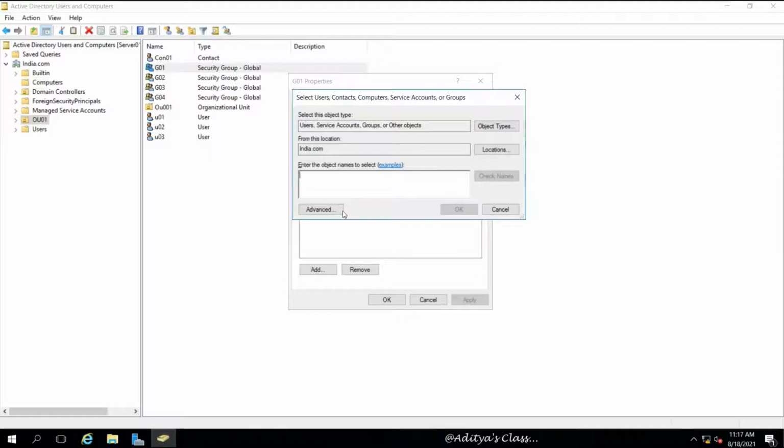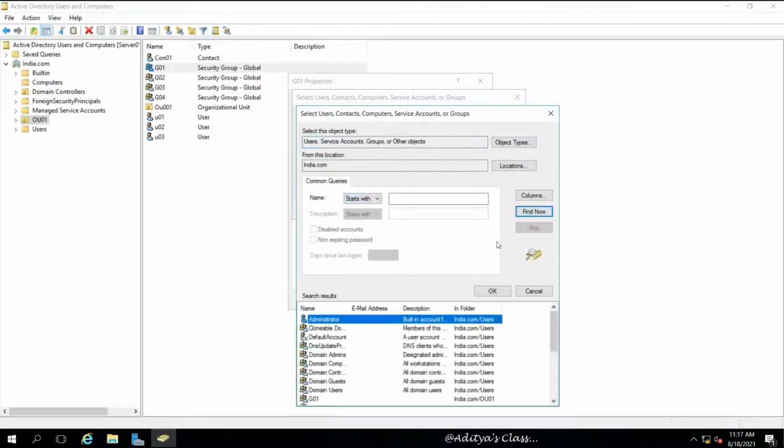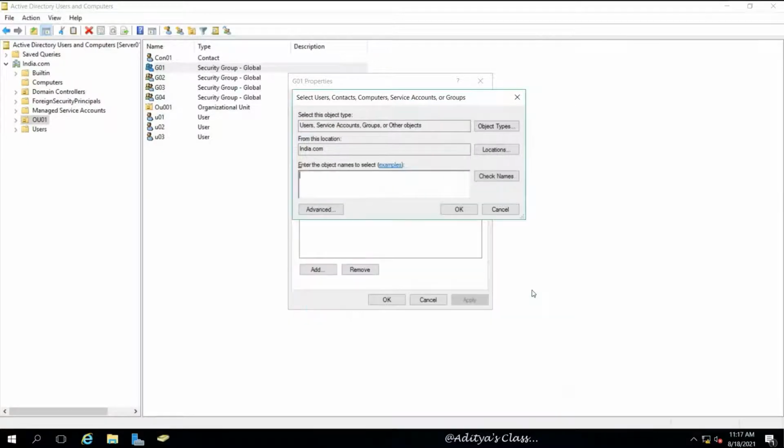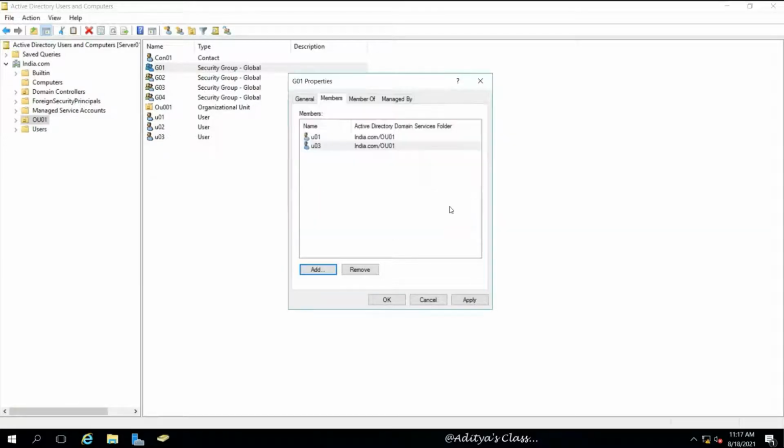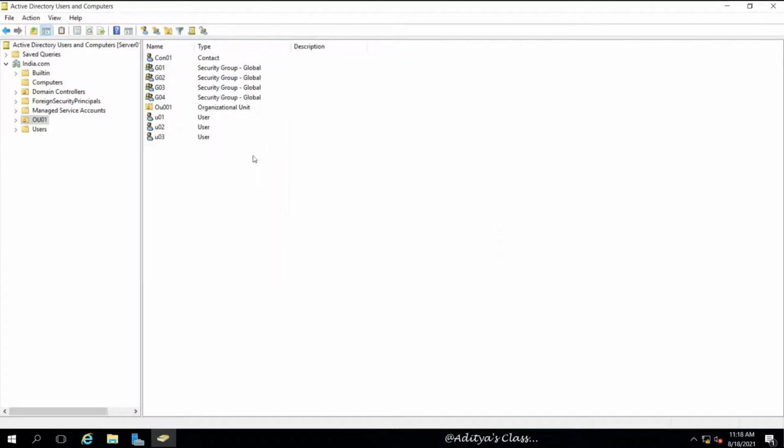Now we can also add users directly into the G01 group. Let's say we want to add user 01. So we can type the name or partially and then click check names to confirm. Now you can see U01 and U03 are the members of G01 group.